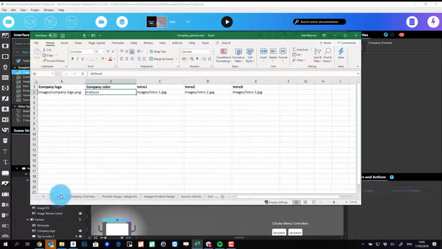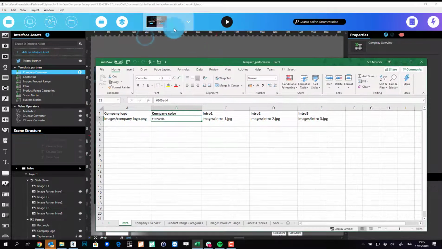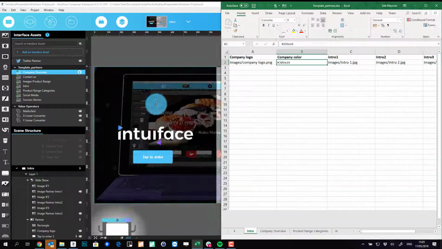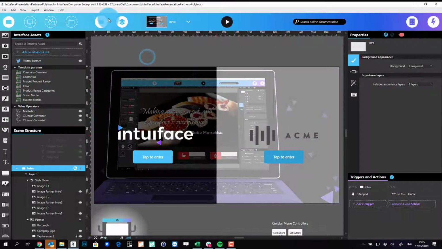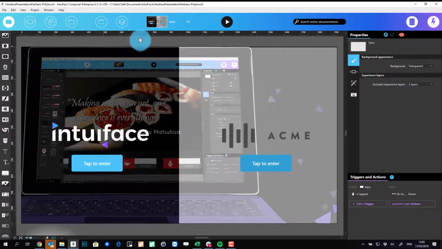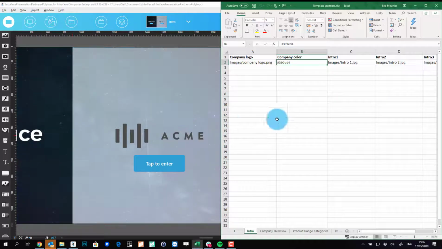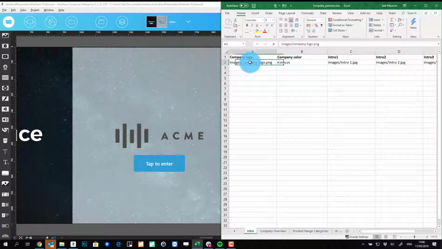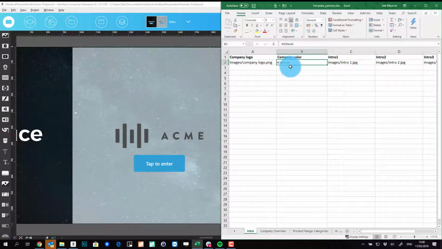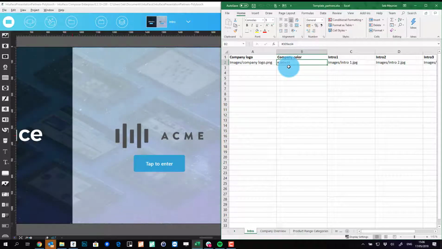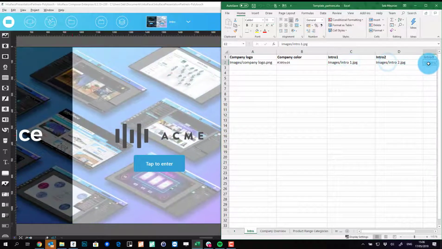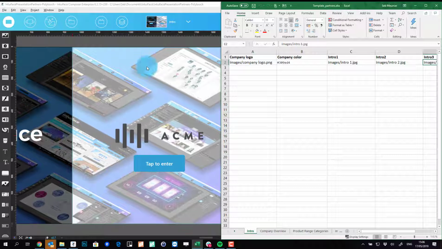I will start from the far left, intro, and you're going to see that the mechanism is the same across all the tabs in this file. Intro corresponds to the intro scene, where, let me put the Excel on the side here. On the intro scene, we have the logo, that's the Acme logo here. We have a company color, which is going to be used across the experience for some buttons and feedbacks. And then a couple of images, 3 images, which are used in the slideshow behind the scene.